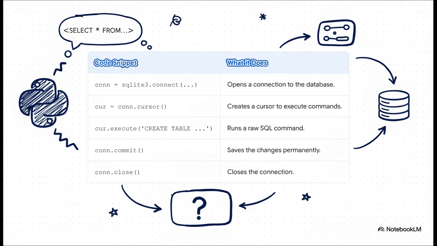Now look at that execute line. This is the absolute key. We are literally writing a raw SQL command as a string in Python and handing it to the messenger to deliver. No translation, just direct communication. Then we commit to make it permanent and close to say goodbye. It's clean, it's direct, and it's incredibly powerful.